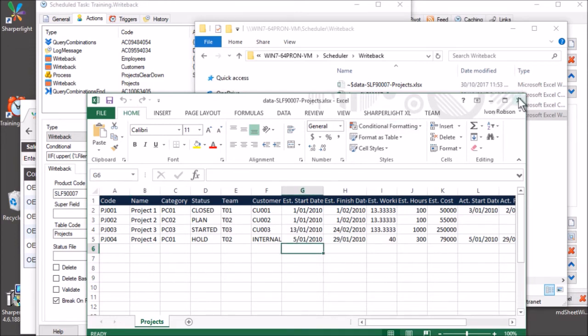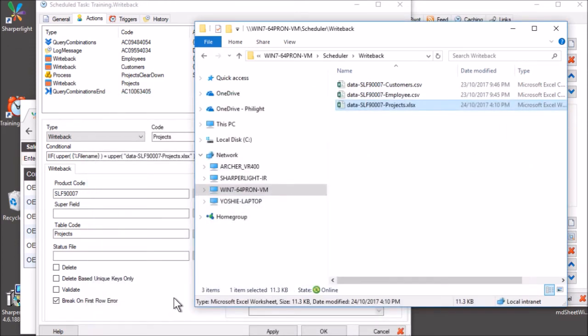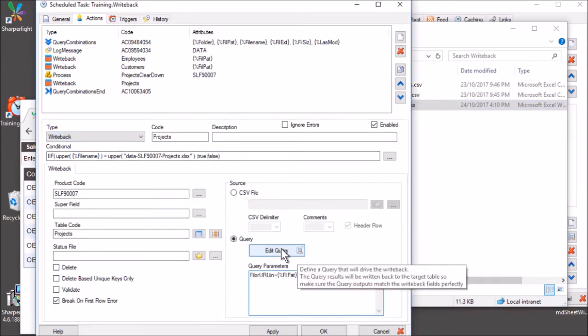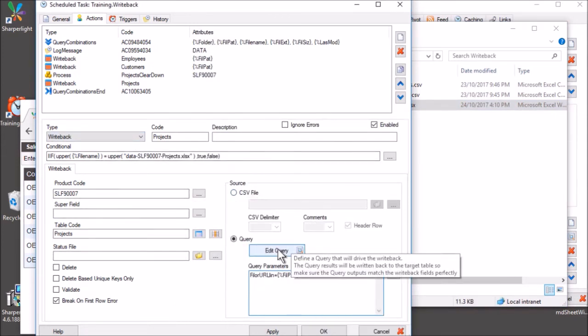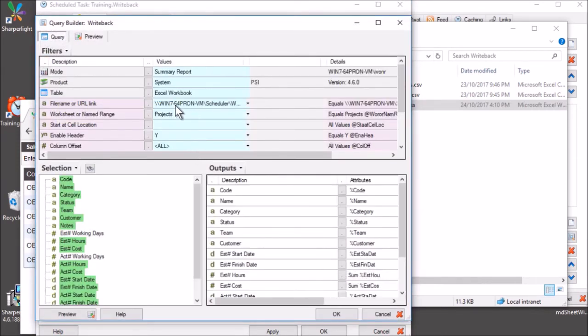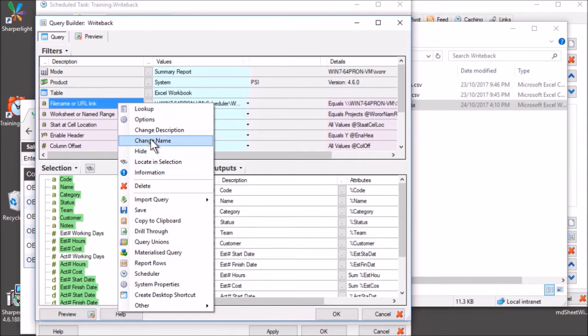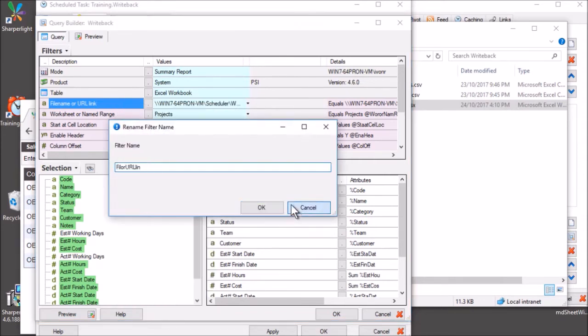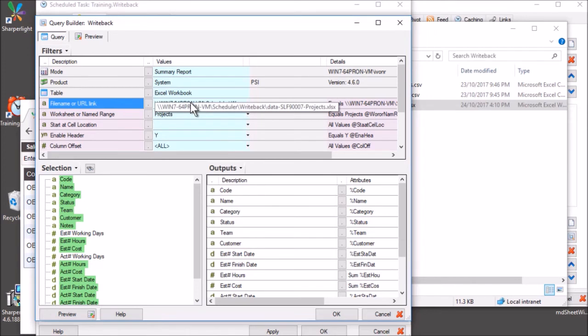So here's our workbook, and if we have a look at the query instead of the CSV file, you can see that it's got a filter parameter here, and we're telling it what location to look for in the file system, and we edit the query. So this here is the filter that we're going to override, this filter name here. So we're passing that in from the query combinations, but just for this example we've hard-coded it just so we can see and preview the data before the task runs.